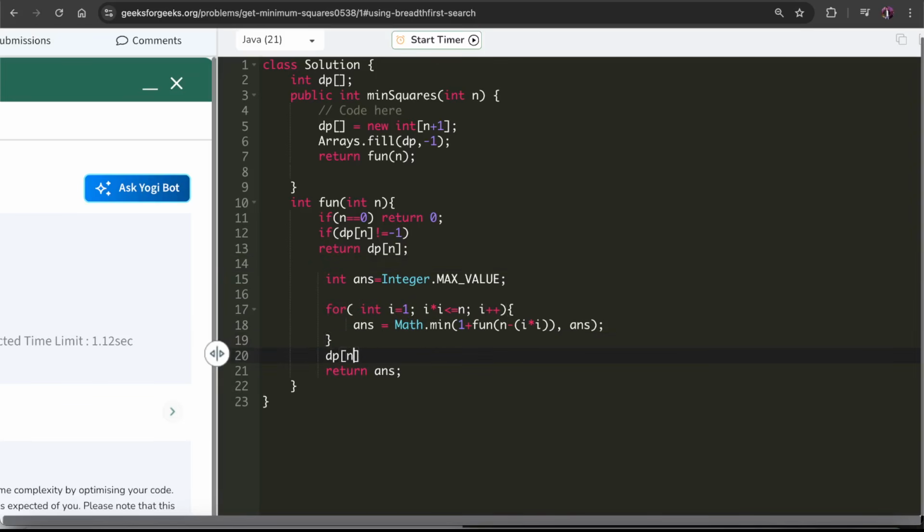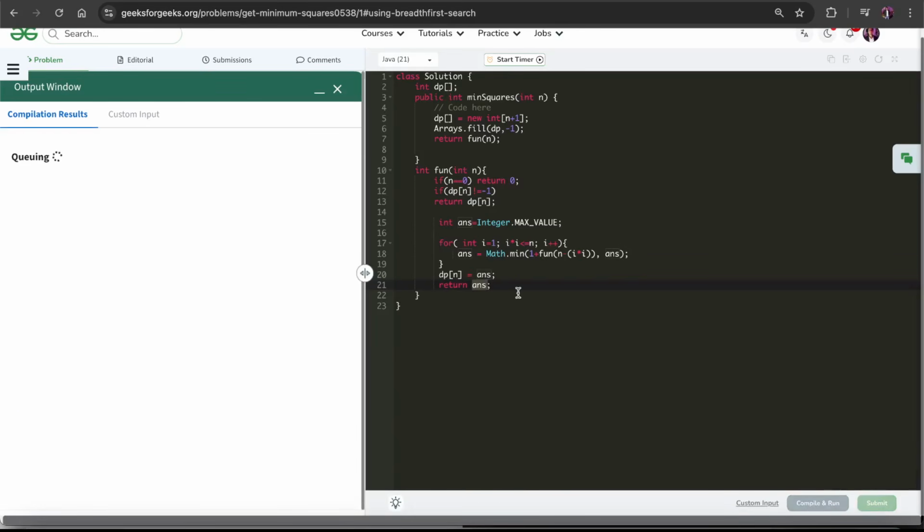So where are you gonna store it? In the DP array with what value? Answer. And you're gonna return answer or DP of anything is fine, right? Let's now hit the submit button. And what would be the time and space for this one now? The time and space for this one would be n into square root of n.